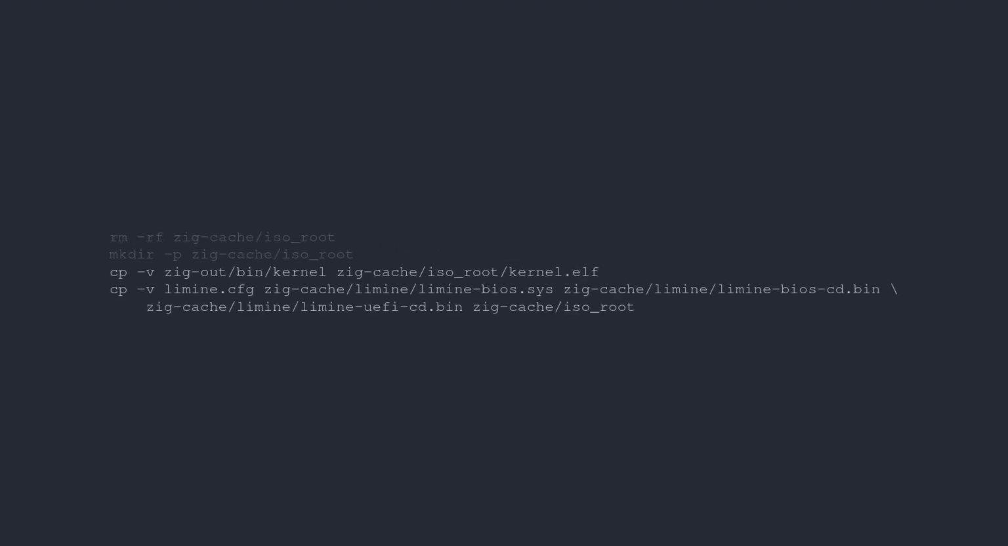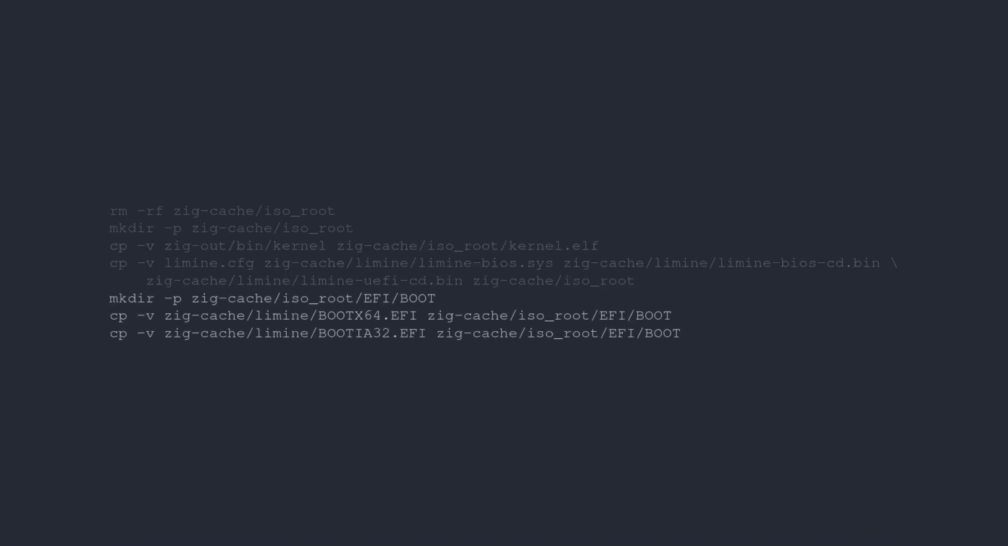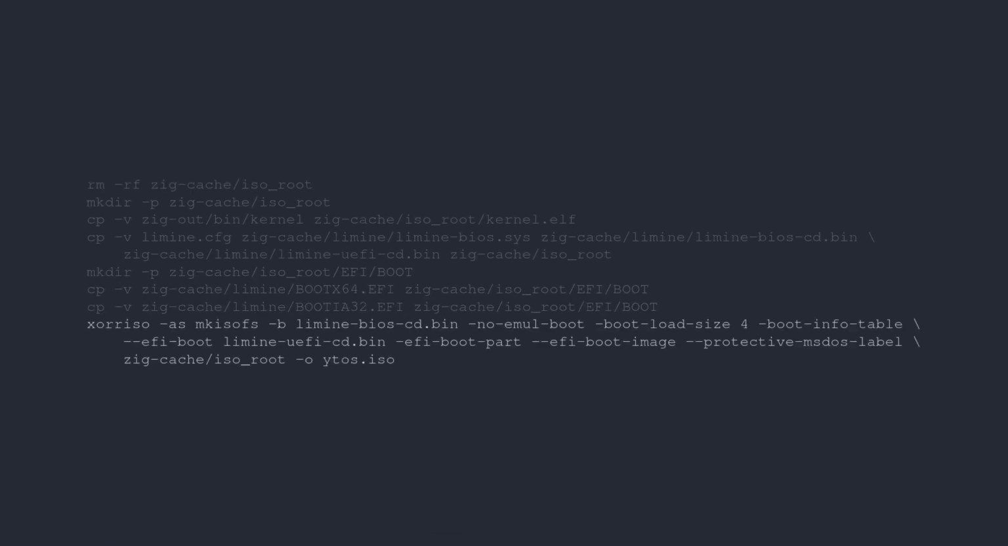Now, to build the ISO file, we write iso.sh. We'll be working on a folder called iso_root placed under Zig cache. So we make sure to create it and delete it if it already existed. Now, we'll copy the kernel and some Lemonade files. After that, we create EFI/boot and copy some more Lemonade files in there. We then create the ISO using Xorriso and install Lemonade on it.